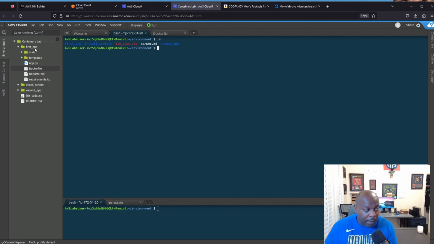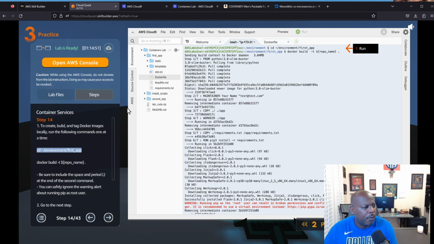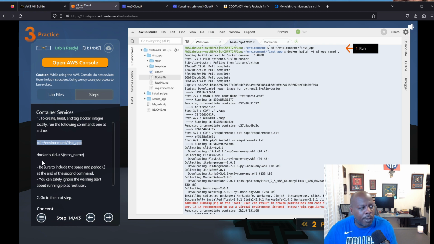That's why we're going to run this command here, which is cd environment first app. You're just putting the path that you want to change directory to, and now we're going to the first app folder. So now that we're in the first app folder, you see this is just a representation. ls just means list. This is just a representation of everything that you see over here. It's all the same information, but now we're actually inside of that folder. Outstanding.